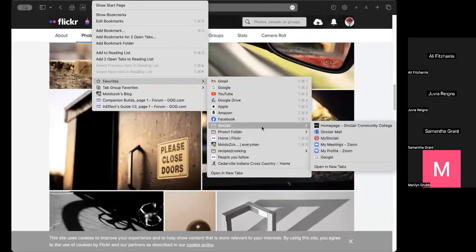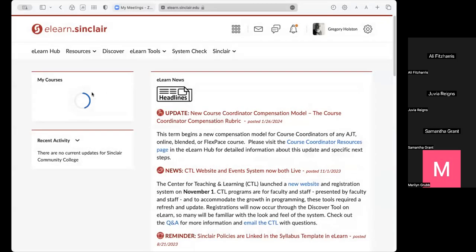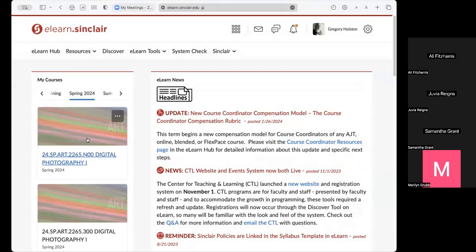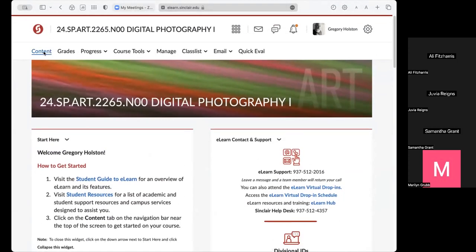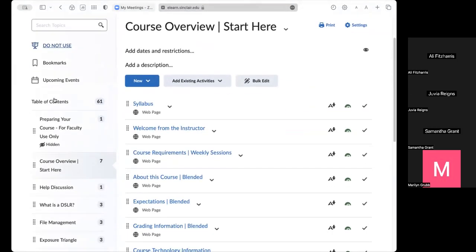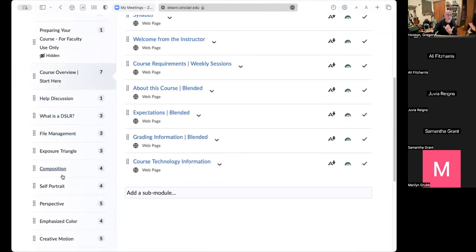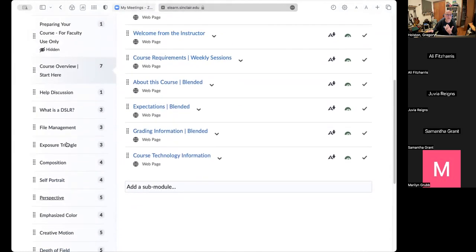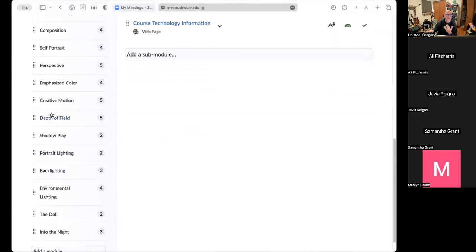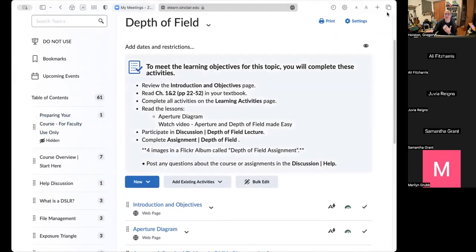In eLearn, you can go into, at this point, I know most of you know this, but in eLearn, you can go into content. And if you go into content and you go into depth of field, you're going to watch a short part of a video today as well. You can go into depth of field, which is down here, and it's kind of all up here. You can go into depth of field, click that, and it will tell you it's only four images. So when you see this, to meet the learning objectives for this topic, you will complete these activities, that kind of thing. In depth of field, it's only four images.